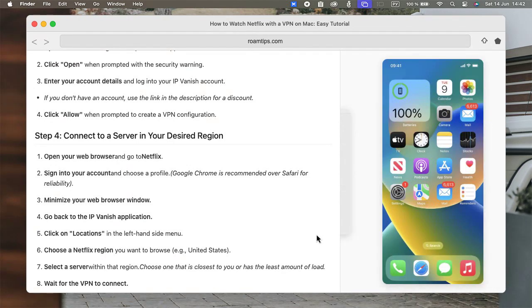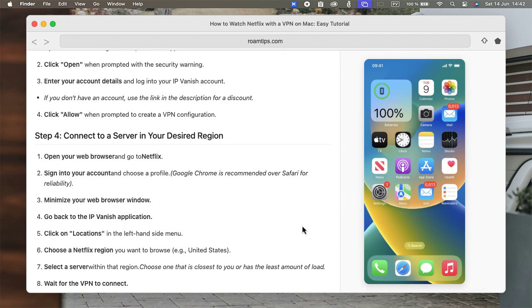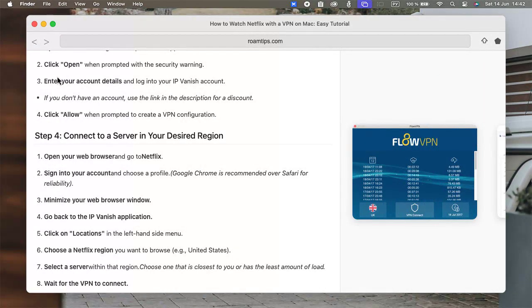Now, let's open IPVanish. I'm going through Launchpad here. Since it's the first time you're opening it, you'll get a prompt. Click Open. Boom. You're at the IPVanish login screen. Enter your account details to log in.